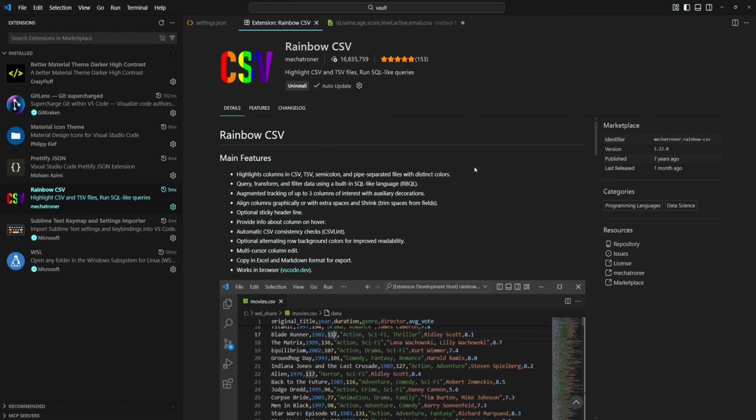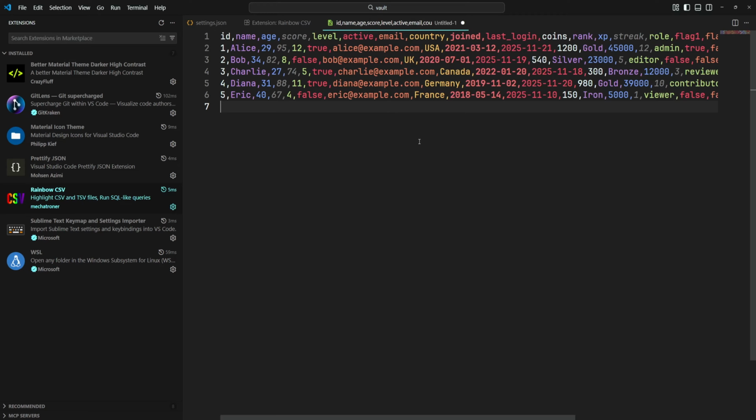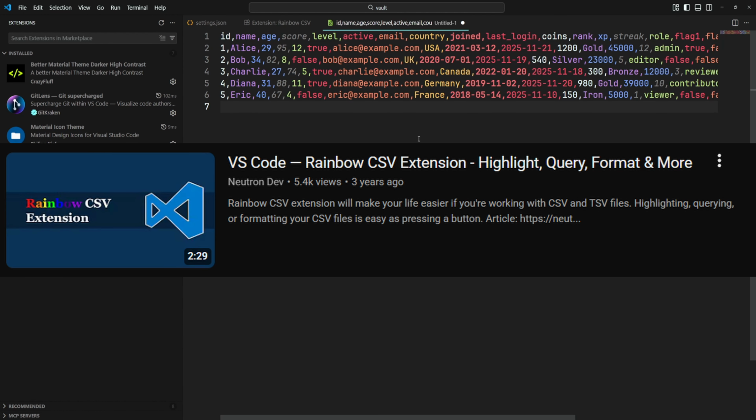Next on the list is Rainbow CSV. I find this extension useful because it makes CSV files much easier to read in VS Code. It has other features too, but that's mainly what I use it for. If you want more details, I also made a dedicated video about it.